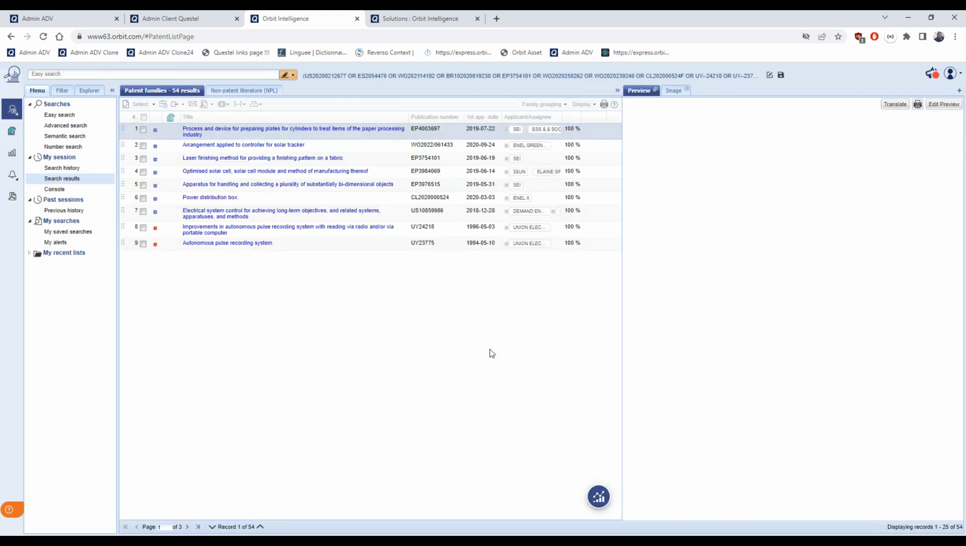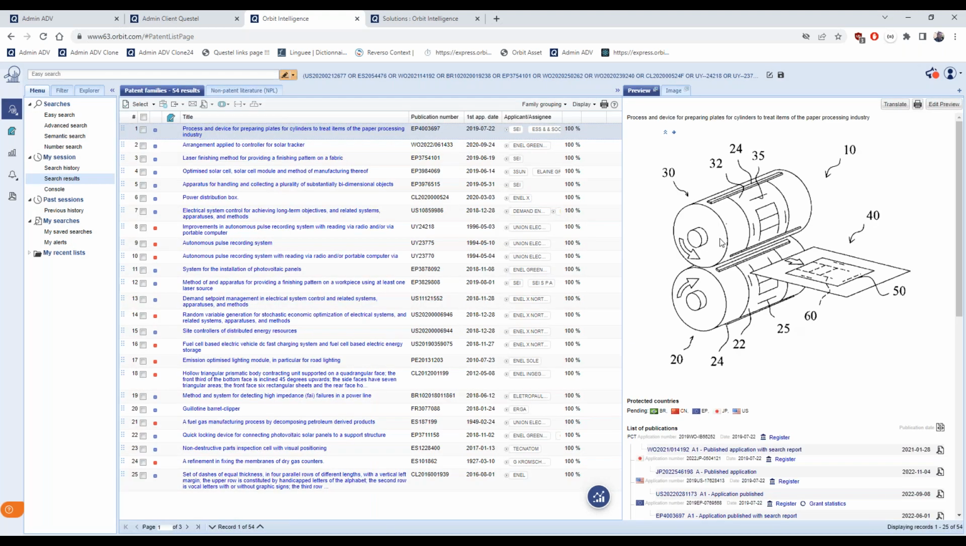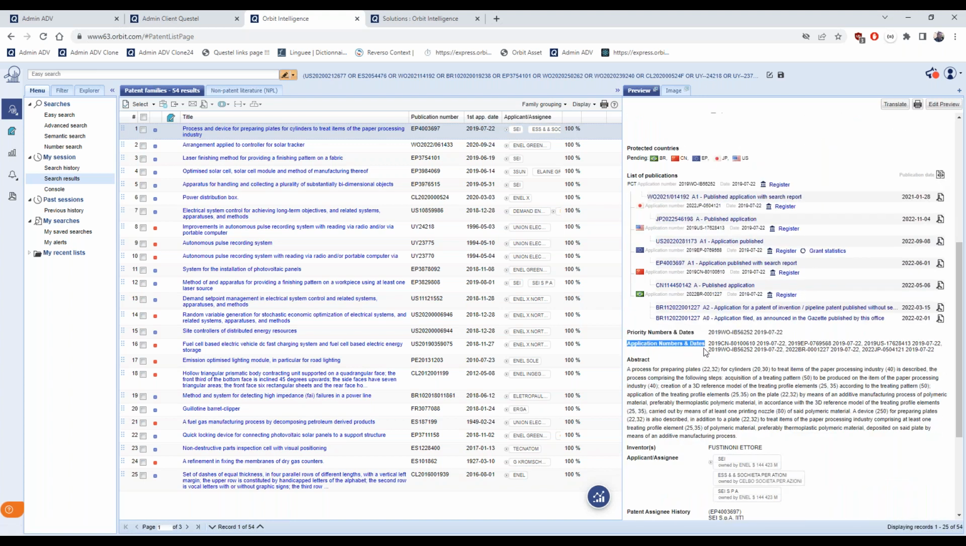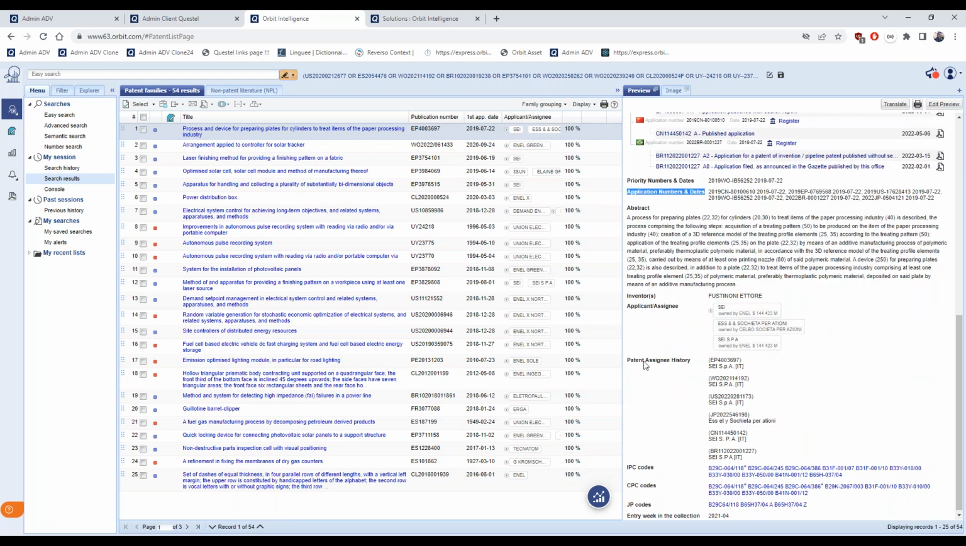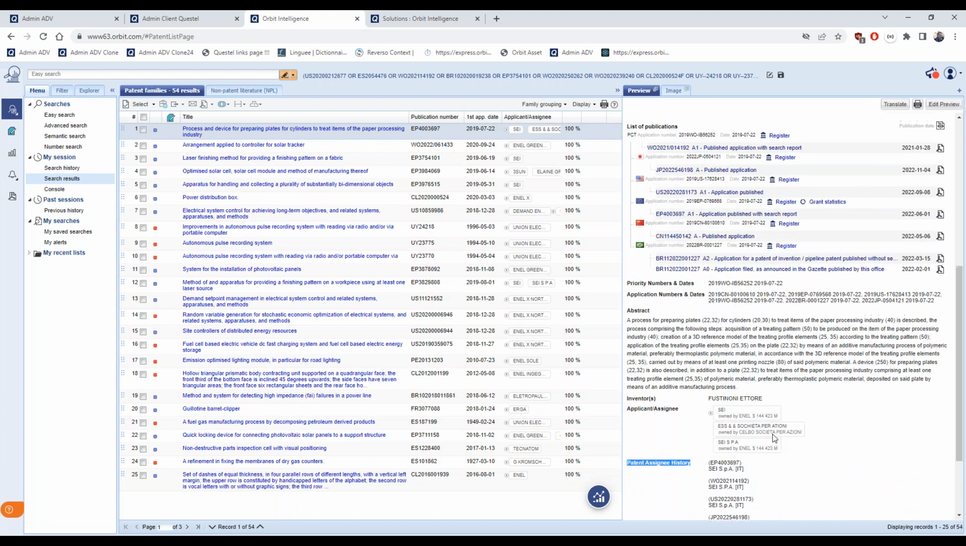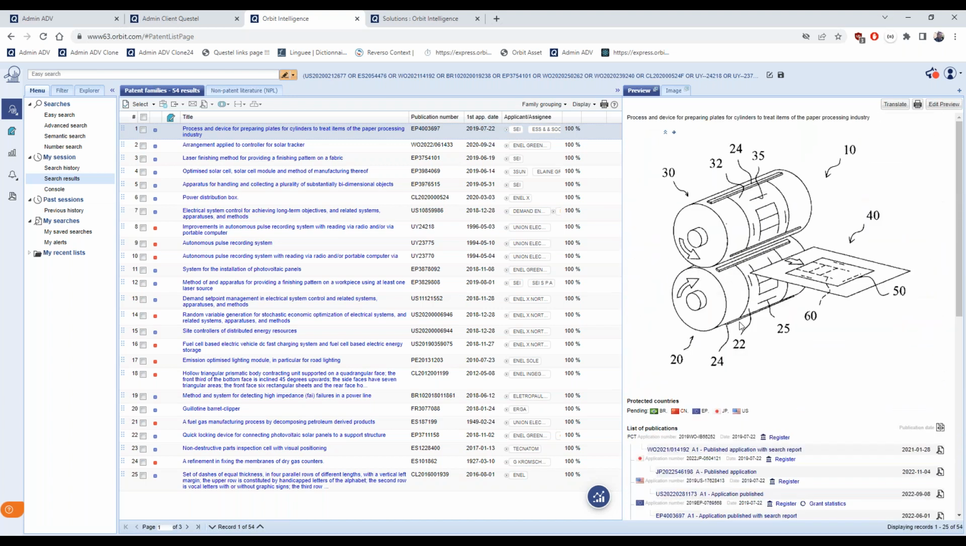I validate, and now my preview tab will have these additional fields: the application numbers and dates, the history, any reassignments. This is not the case, where there are no reassignments for this family. But now I have a customized view of my preview tab.